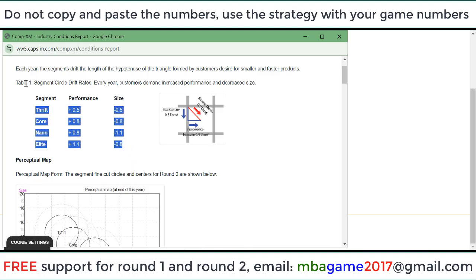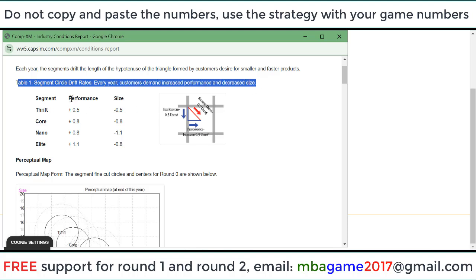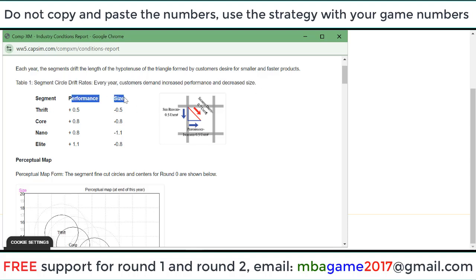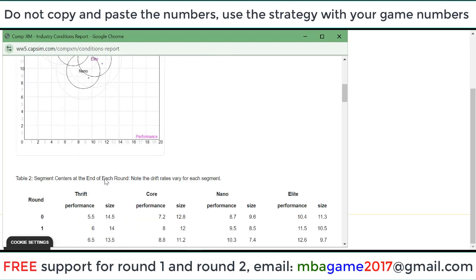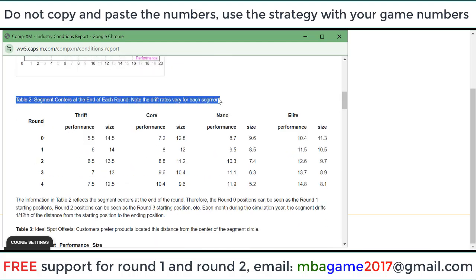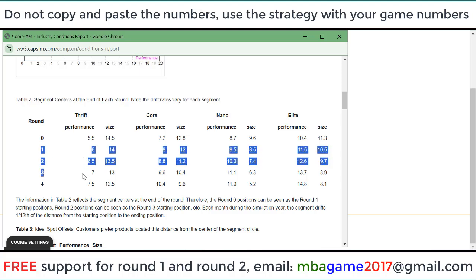Each round we need to update the performance and size, by increasing performance and reducing size. You see this here and differently. And then you get the performance perception map here: trip, core, nano, elite. And you have table 2 here, the 4 rounds, round 1, 2, 3, 4 here, with updated performance and size each round.